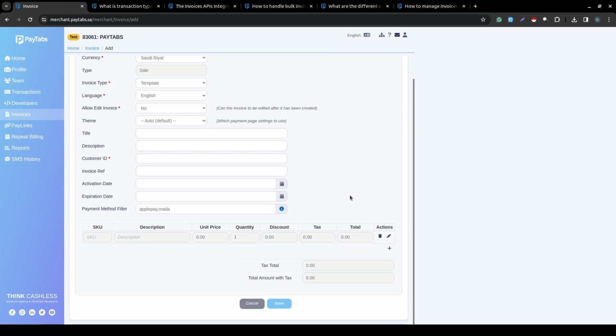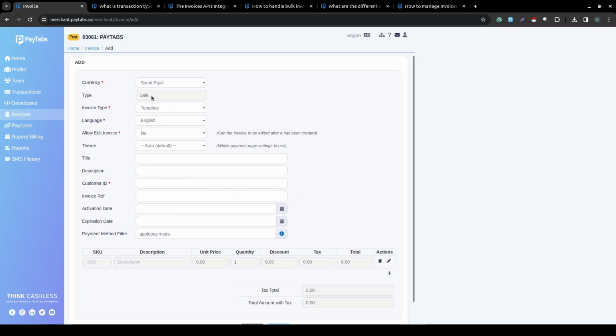Now, once we fill in all of these options, I'm going to test out an invoice with you. So my currency will be the Saudi Riyal, the SAR. I'm going to fill in a standard invoice. Actually, I'm going to allow the edit for it, and the language will be English. I'm going to choose the default theme, and after that a test title, and a test description.